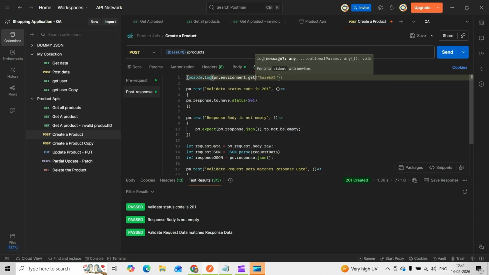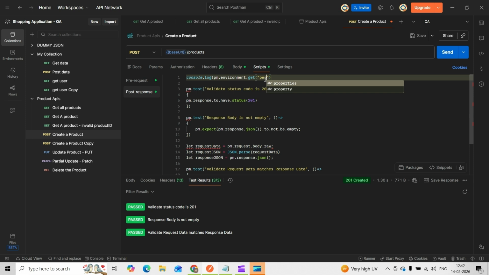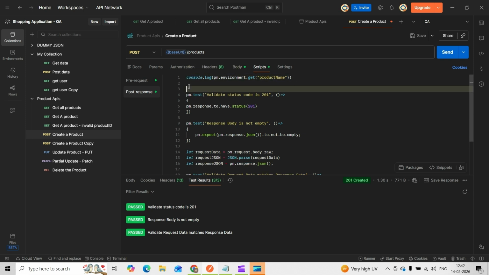Remember, set is to set, get is to get the variable. What is the variable name? The variable name is product name, correct? So type that, get product name. I'll close the bracket, save, and click on send. In the same way I will get the product title also. Copy, paste, and I will say product title.